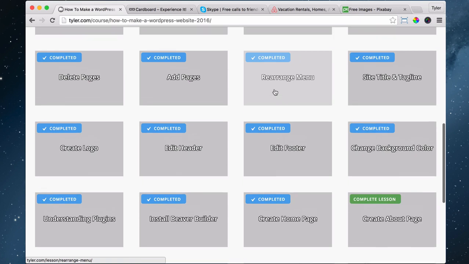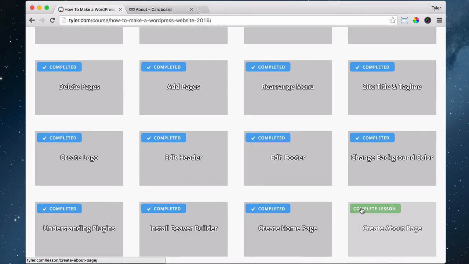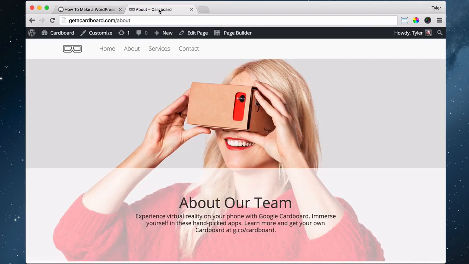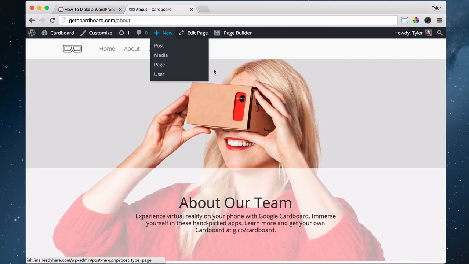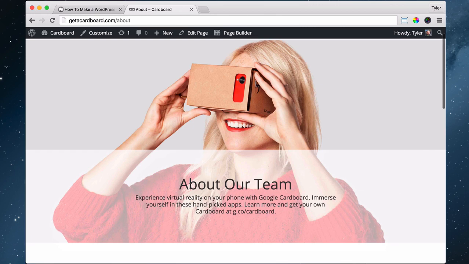The next thing that we have to do is create our About page. And to do that, it's pretty easy. But first, let's go and check out the completed page. So this is what your About page is going to look like when it's completed. So we're going to have this big picture up here and this About Our Team with the transparent box behind it. So it's very modern, a very cool look.